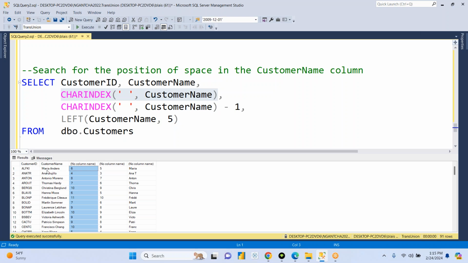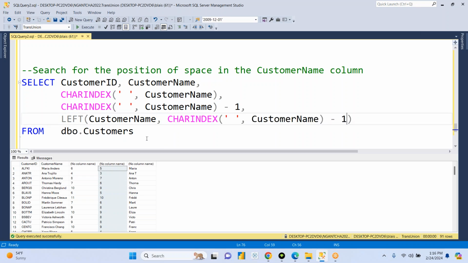Now, to get exactly Maria, you need 5 characters. To get exactly Anna, you need 3 characters. So you see that the space is 1 step ahead. If we now deduct 1 from it, we get the exact number of characters we need to specify on the left function to extract. So I can just copy this and replace this part right here by that expression, and the job is done. We're saying go to the customer table, extract all the way to the space minus 1, and report what you have on the left-hand side.